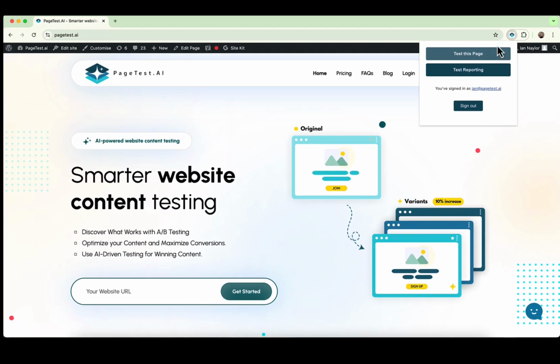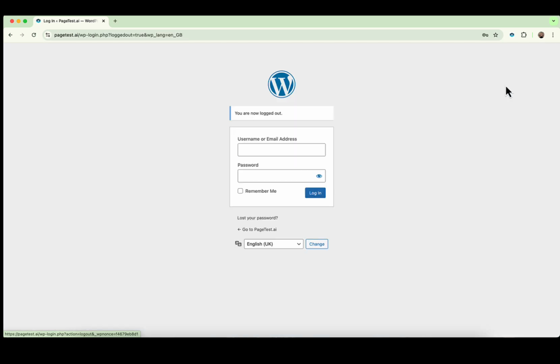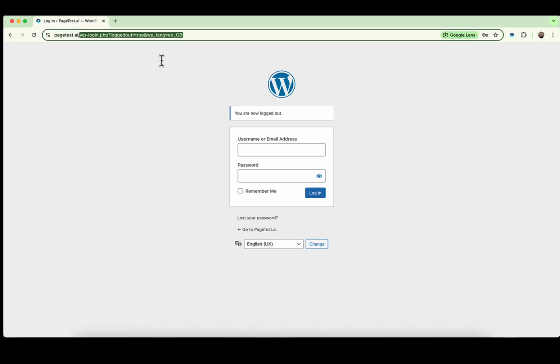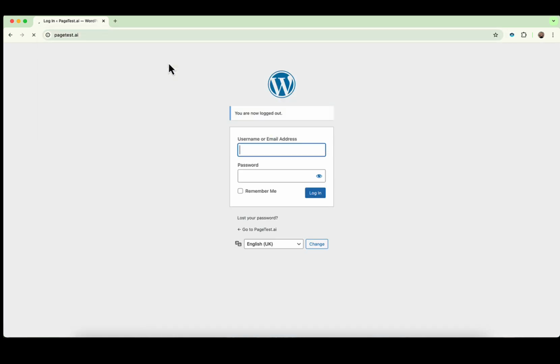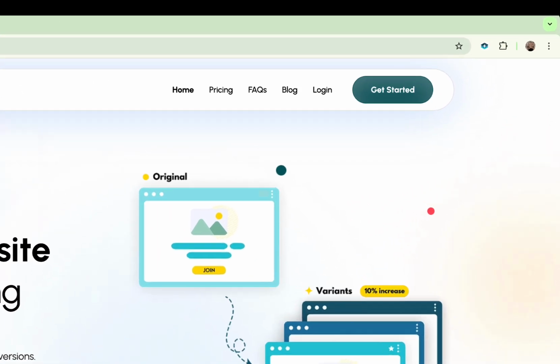When you just navigate to whatever page you want, so say I want to test this header here, or this little call to action here, on the home page of PageTest, I would navigate here. Now, one important thing is that you need to be logged out. If you can see here, we're using WordPress and I'm logged in. Essentially, you want to be viewing the page as an end user would, as a new visitor to your site, how they would see your website. That's the state you want to be in.